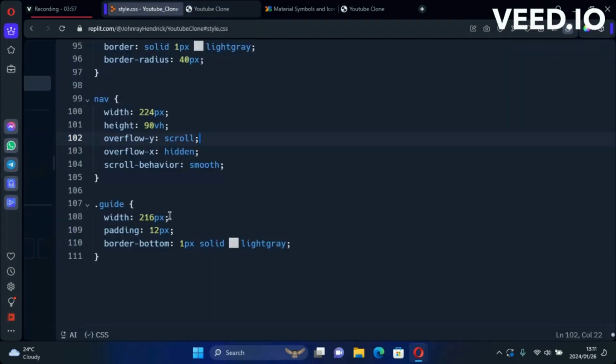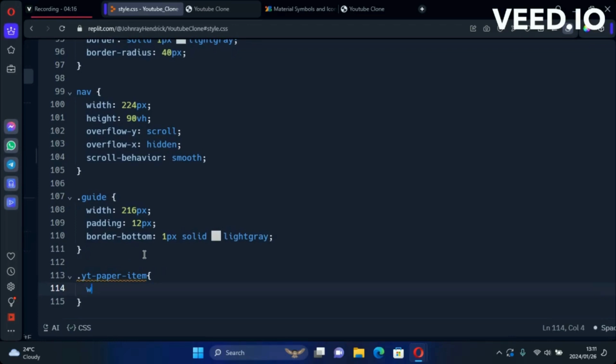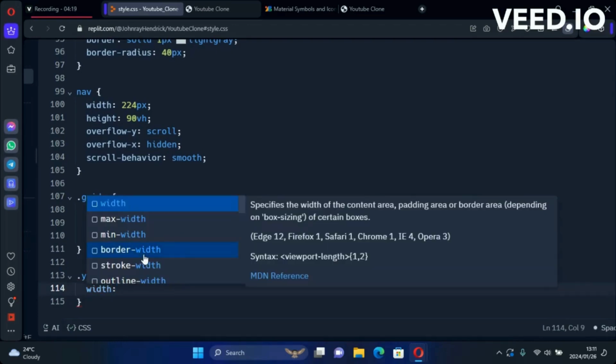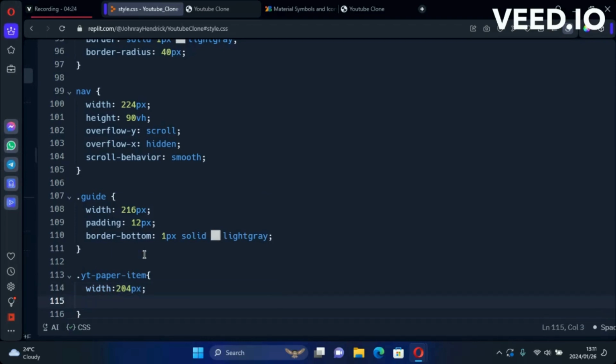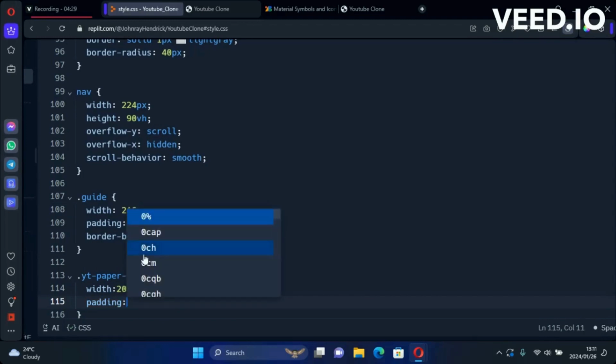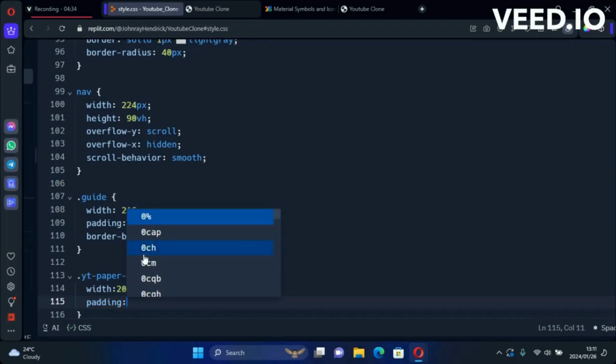So now we can style the paper item. So it is YT paper item. Let's give it a width of 204 pixels, and let's give it the padding. Yeah, let's give it a padding of 12 pixels.